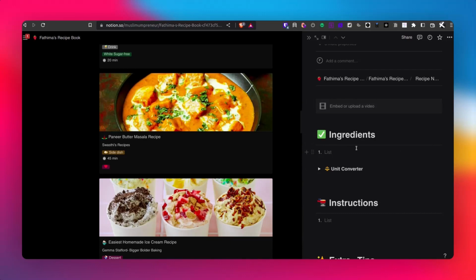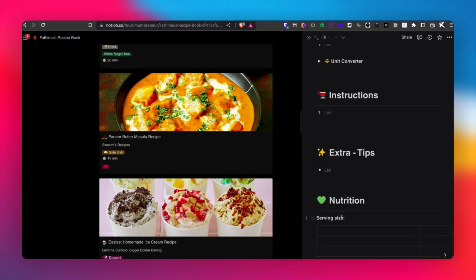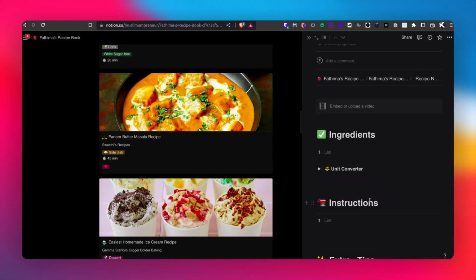And you copy down all the ingredients, instructions, and extra tips. If you have any nutritional information, that too you can add here. And you can find a unit converter in this page. This you can find in every recipe page. In every new page, you can find this unit converter. You can use this whenever you want to convert the measurements.